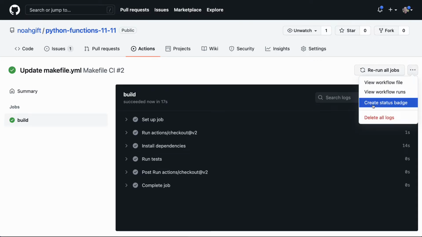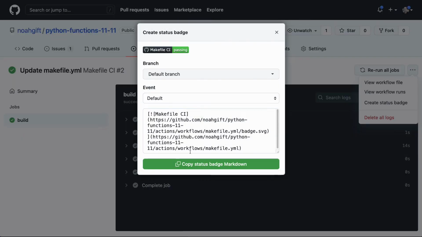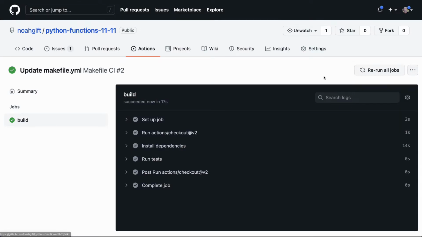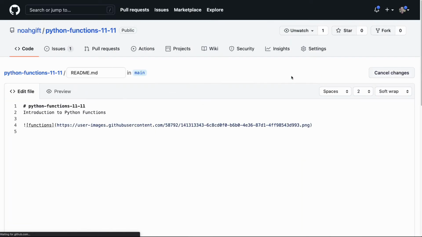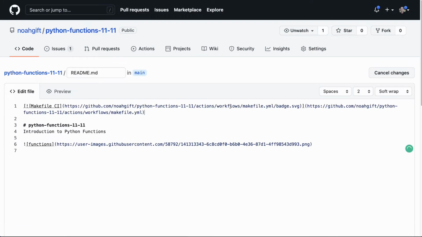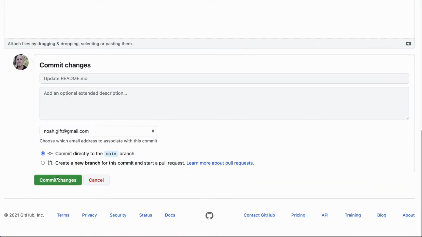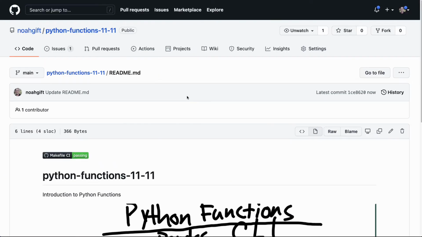So let's click this button here, which says create status badge. Let's copy it and let's put it inside. Here we go. Now that we've got this going, before we build out a command line tool, there are a couple other things I'd like to bring up, and that is that we would want to actually lint our code as well.